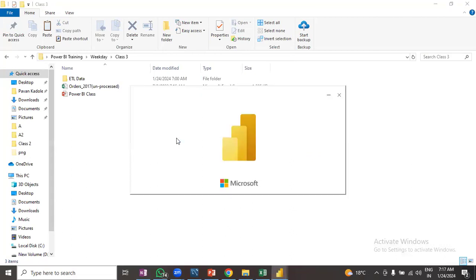I hope you all have got Power BI installed on your desktops or personal computers. Yes, sir.